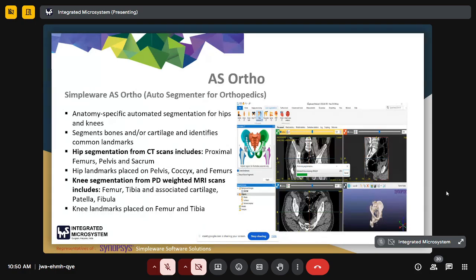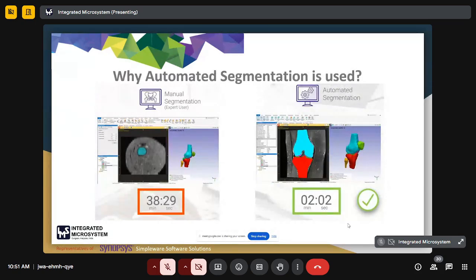This kind of targeted segmentation enables doctors and researchers to analyze, diagnose, measure, and simulate joint behavior with unprecedented precision. It not only saves time but improves the clinical utility of models generated. These features make Simpleware ideal in orthopedic departments, medical clinics, and implant manufacturers. So why is automated segmentation used?